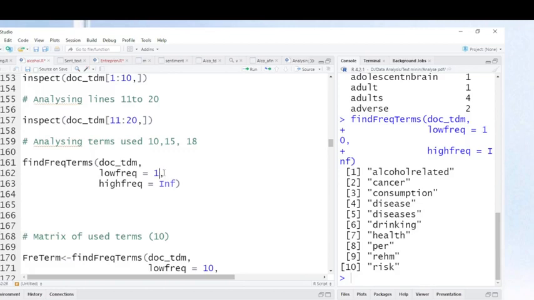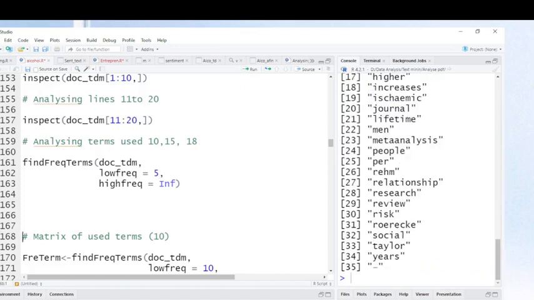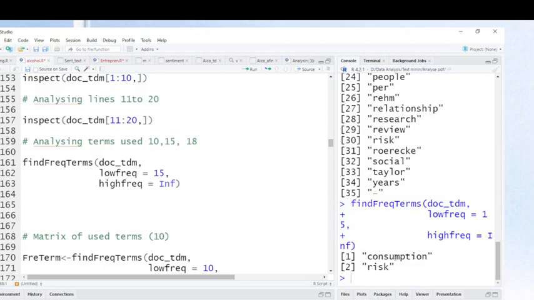I can, for instance, consider 5 times. When I use the frequency, we will have many terms here. As you can see here, friends, let's show you. Now you see how we have 34 terms, but when I increase this number, these terms will reduce. When I use, for instance, 15, you will see the number of terms is reduced. You see we have only 2 terms which were used at minimum 15 times.